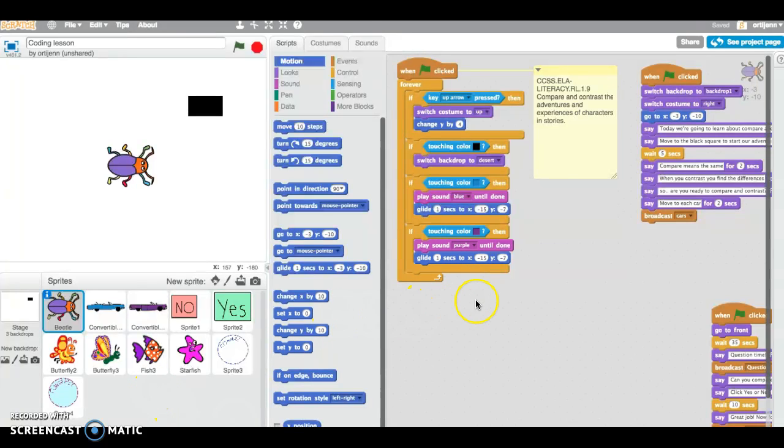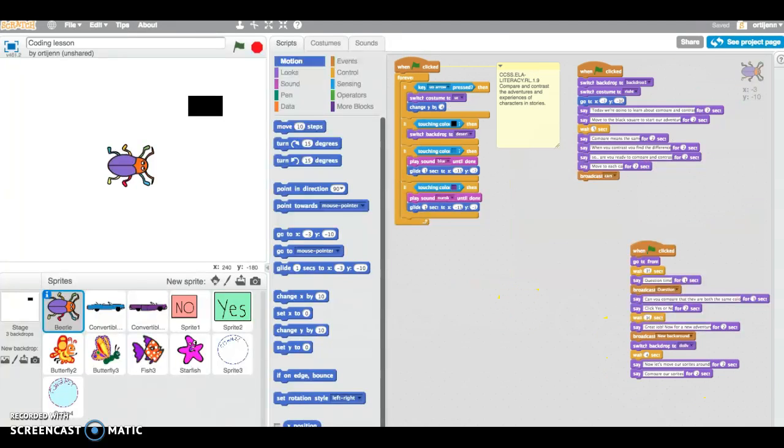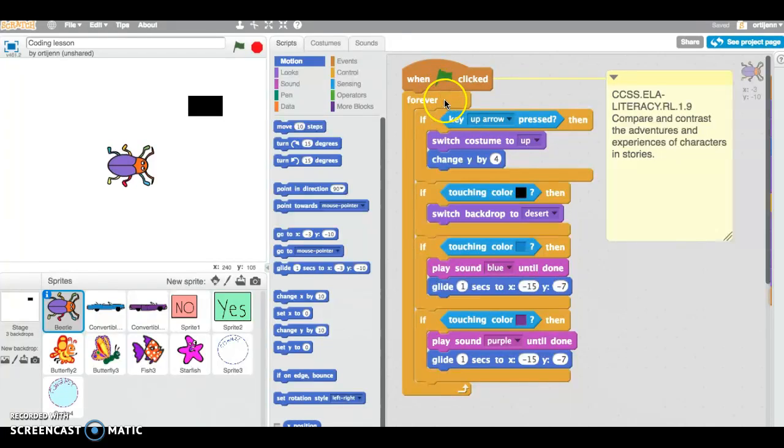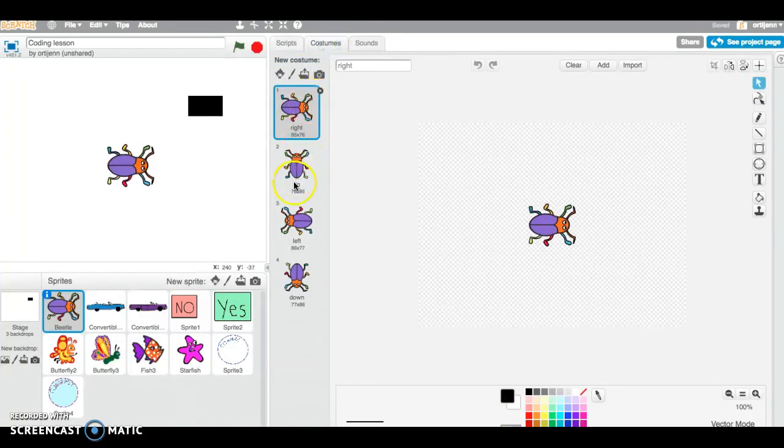Initially, I would want my students to be given this initial program here to use. If we zoom into this one here, when the green flag is clicked, I added a forever statement. Whatever's in this forever statement is always going to occur once that green flag is clicked. And it looks as though when the key up arrow is pressed, it's going to switch to costume up. Now, the costume up is only designed for this beetle, and in this case, we see that there's different costumes, or in this case, different locations that the beetle would be positioned to.